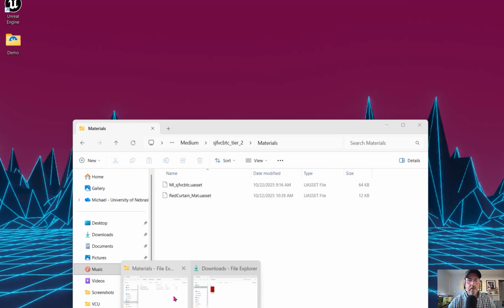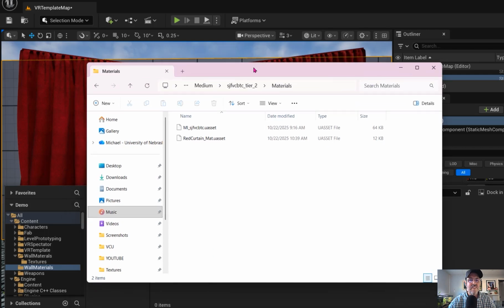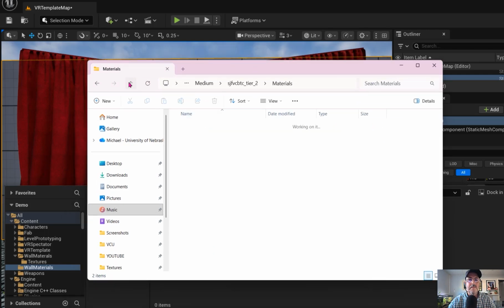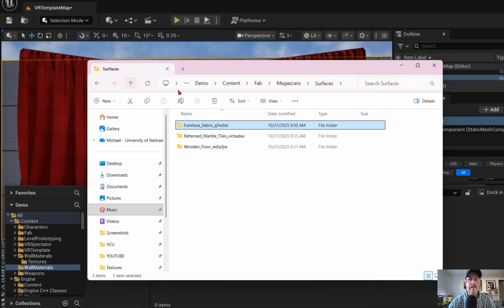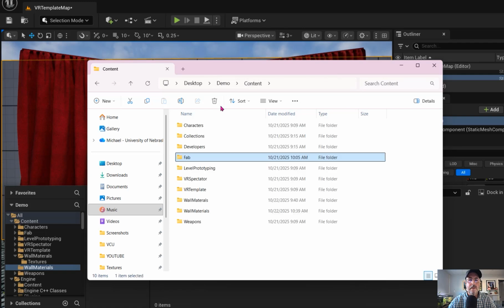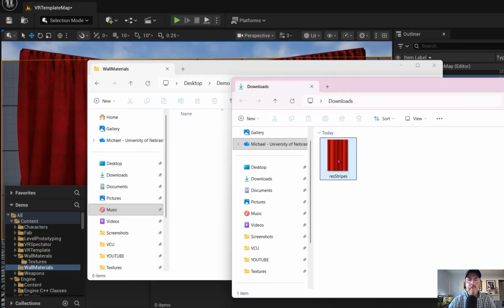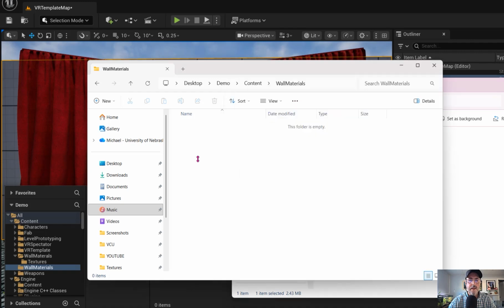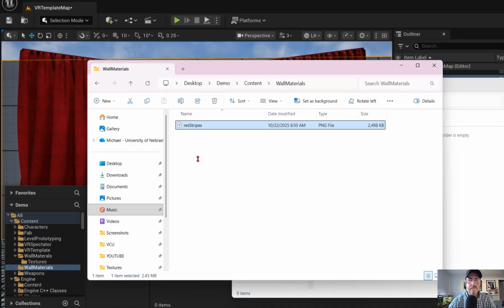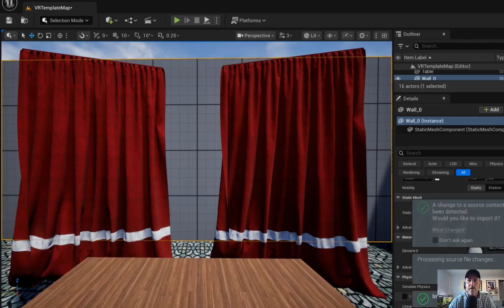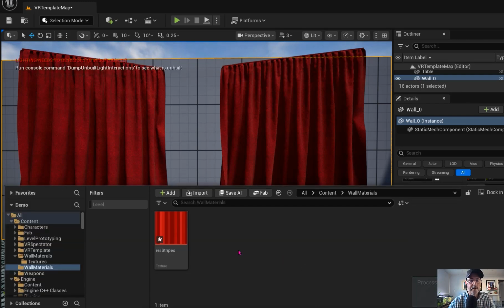And then if I go back over to my Finder, let's go all the way back up to the top of content. And there's that wall materials that I just made. Now I'm going to bring red stripes over into that. I'm going to hit import. I'm going to go back to my content browser. There it is.